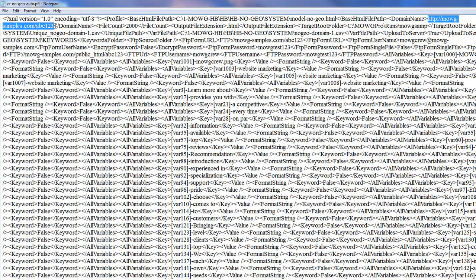MOWGsamples.com/ABC123, because that's what we have in that domain name field. Then it closes that out. Now it starts the file count, which you just saw me adjust, and let me turn it back. And then it closes that out. Output file extension. See what I mean? It's readable. .html. That's what we want in this case. Good. Target root folder, that's the one on your computer. You can recognize it. That's the one that we decided we wanted it to be. Can I change any of this information in here? Yeah, as long as I'm changing it in a sensible way, because something exists.